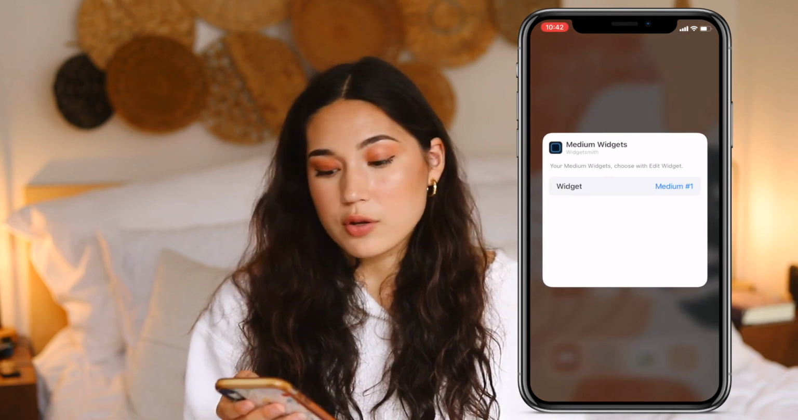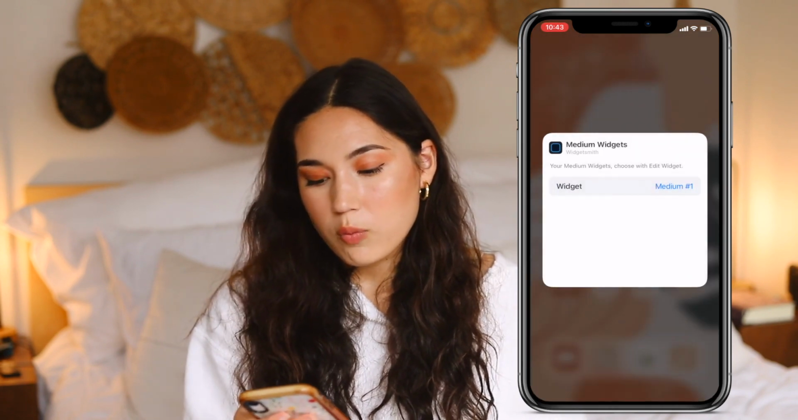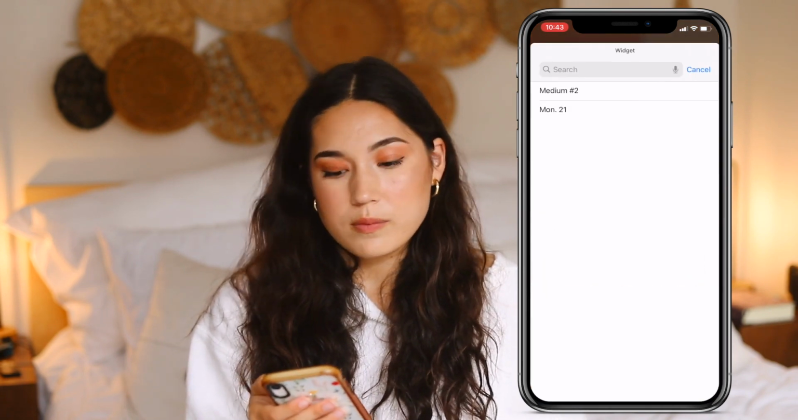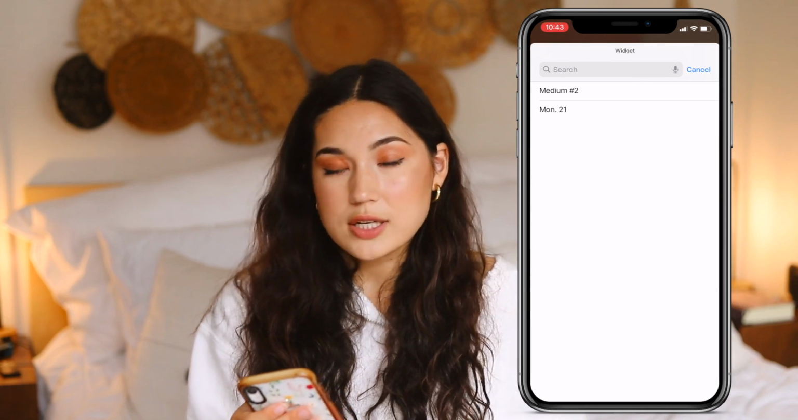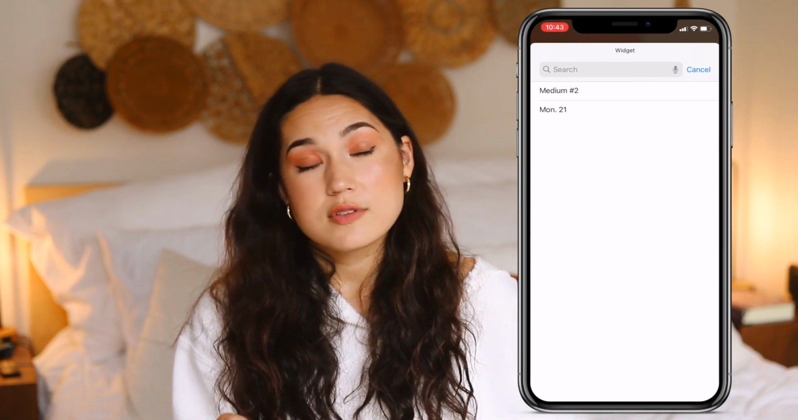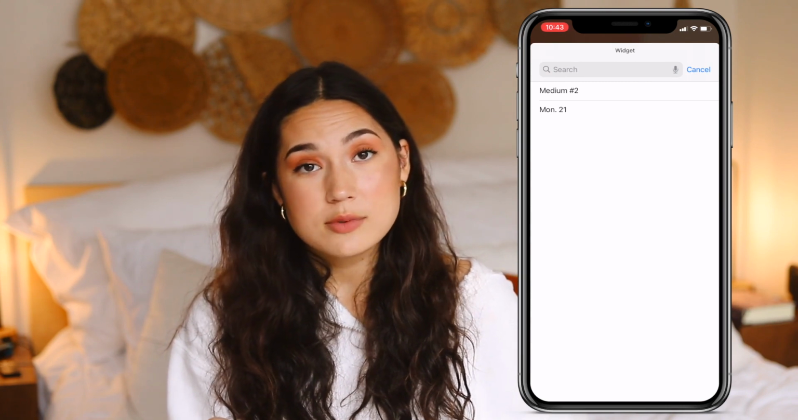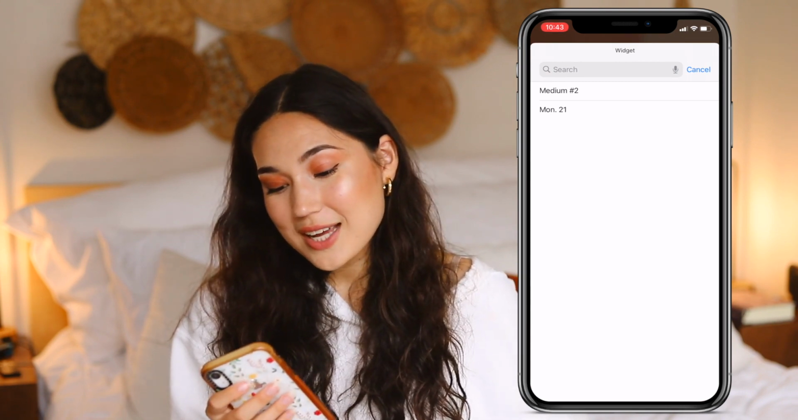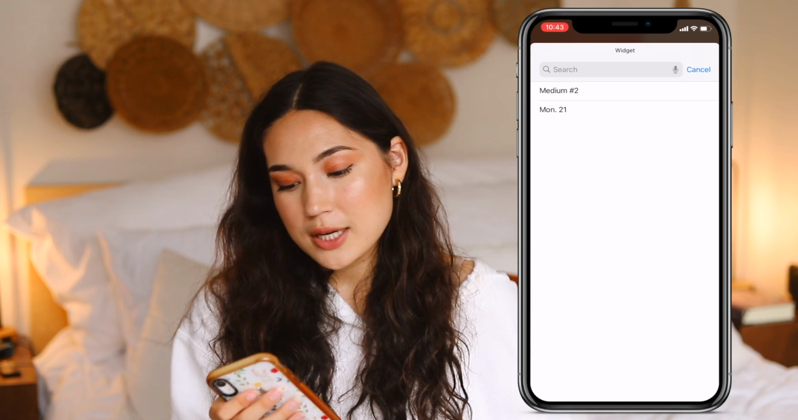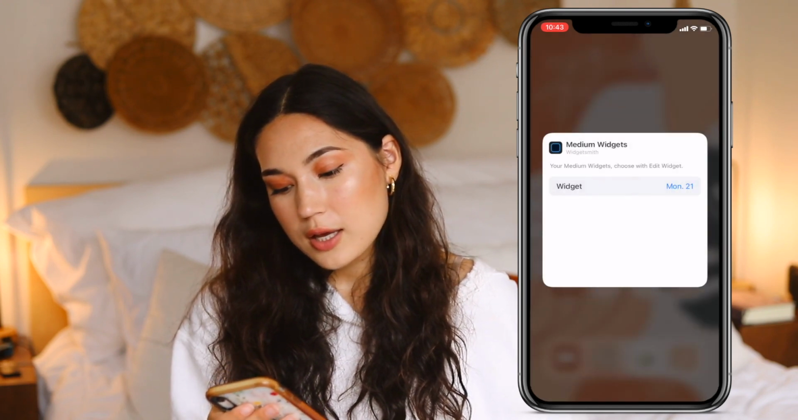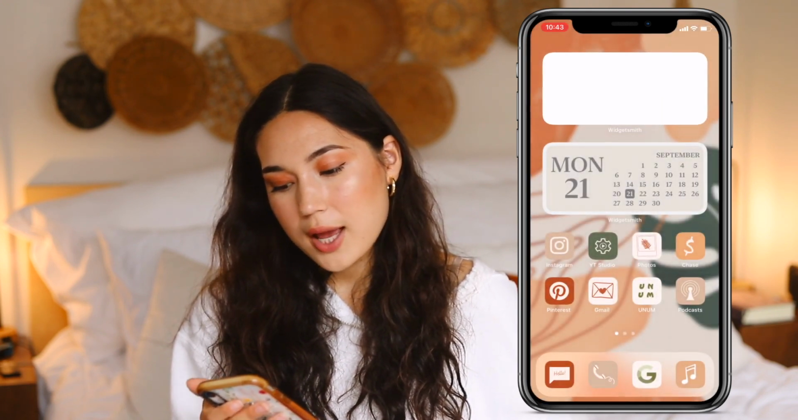It's going to come up with a little window. Then you hit widget medium 1, and it will come up with whatever widget is there that you've saved in the Widgetsmith app. Said widget like I don't even know how many times in this video so far. Then you're going to hit, obviously I named it Monday the 21st. Hit OK, or tap the background, and there you go.